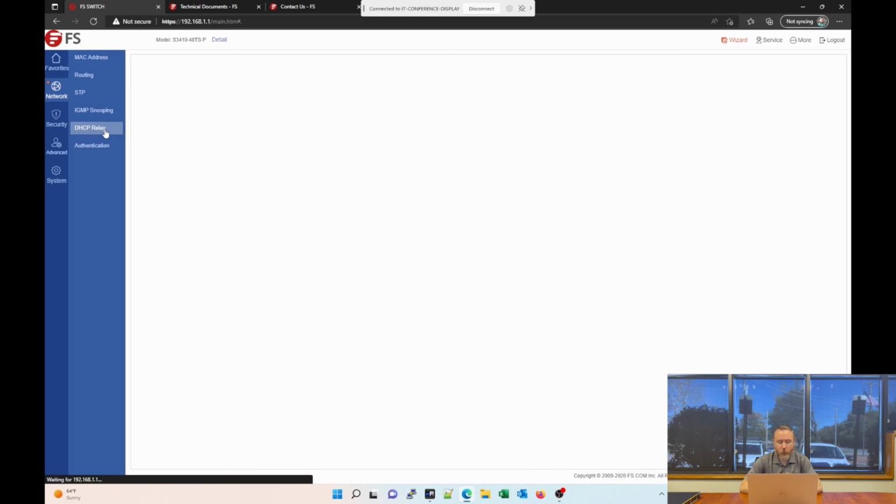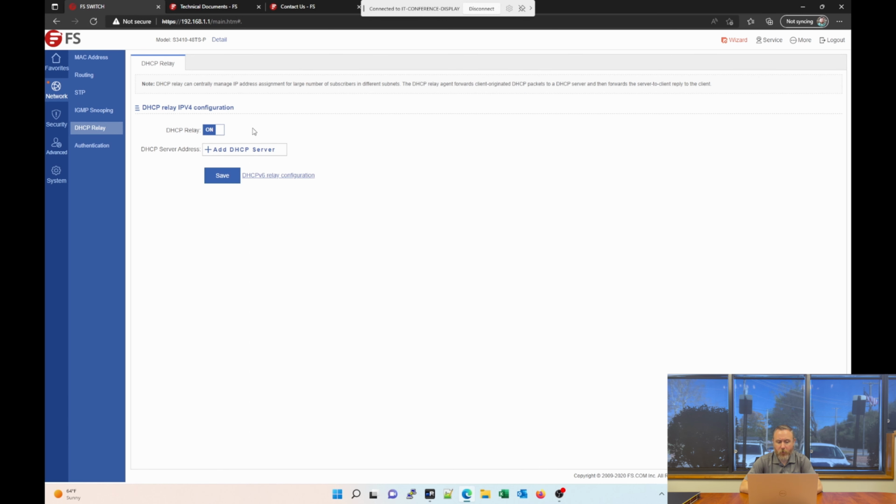The next one is DHCP relay. This one's a pretty common feature that people will use. Let's say you decide not to use the built-in DHCP server, which we'll look at later, and you would rather use a DHCP server on a domain controller or another networking device. You can set up and enable DHCP relay, add your DHCP server, and in essence, this is your helper IP address. So devices that will be plugged into the switch will be able to more easily find the DHCP server with that helper IP address.